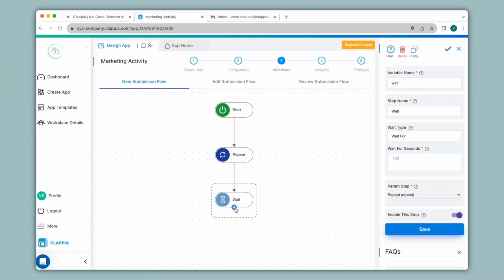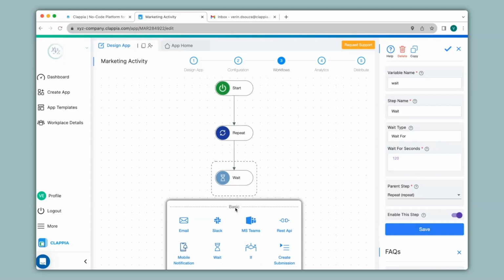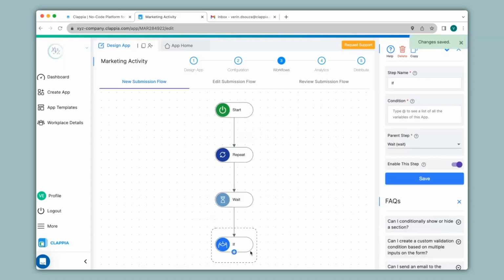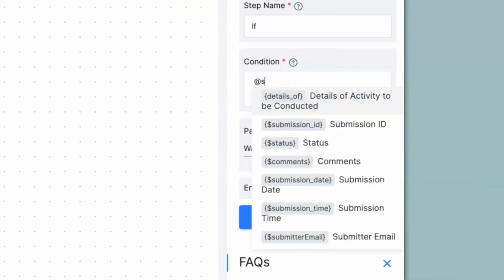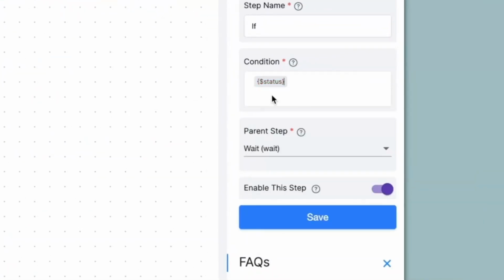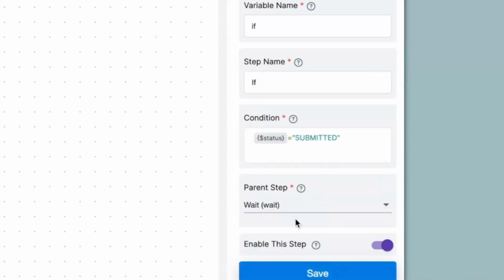After waiting for some time, we should check whether the status has been changed or not. So we use the if condition over here. Under the condition, I will type in @status equals to submitted. Click on save. This means that if the status is not approved or rejected, it'll send out the reminder emails.